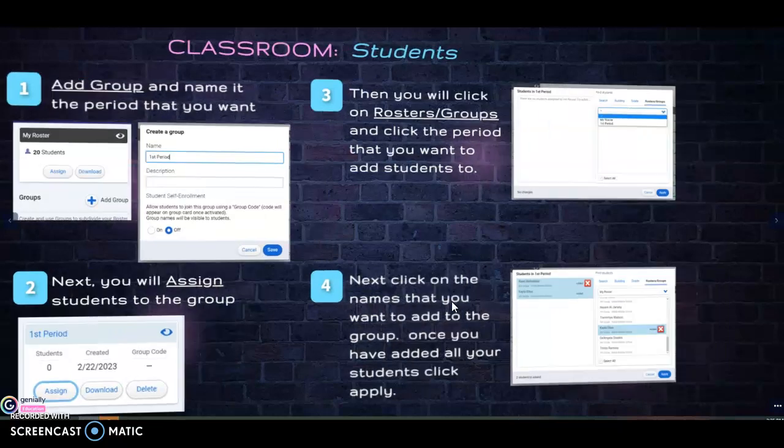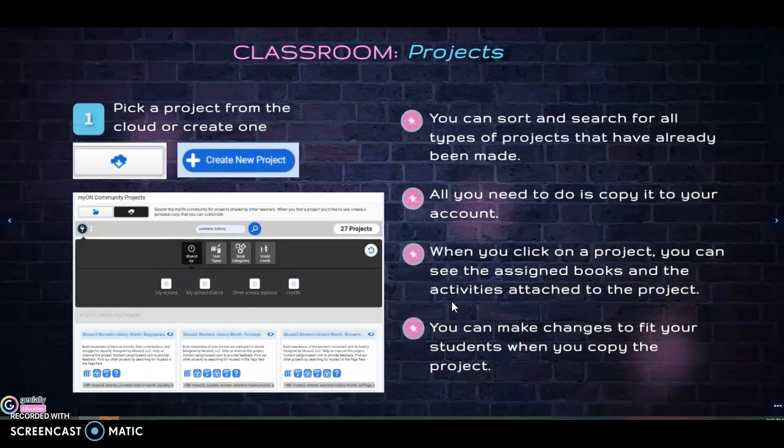Alright, next. Now let's talk about projects. We are still under the Classroom tab. Projects. This is a very underutilized tool on MYON. You can actually create a project of your own or copy one from someone else. And as you can see, I show a picture of 3 projects that someone has already created. So if you're going to copy a project, just click the little cloud with an arrow, or if you're going to create a new project, click Create a New Project.